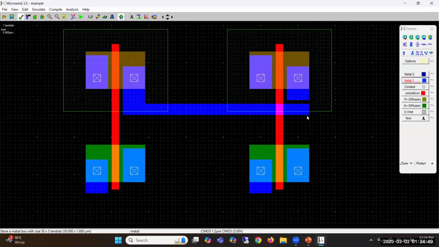Metal and polysilicon can overlap because they are two different layers. They will not be connected. We'll have to just make sure that two same metal layers are not overlapped when we don't want them to connect. Okay, so these two drains are connected.